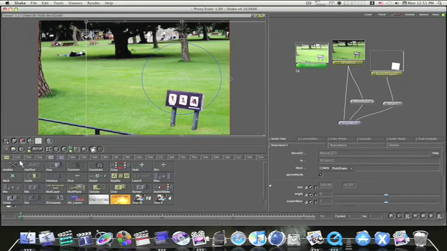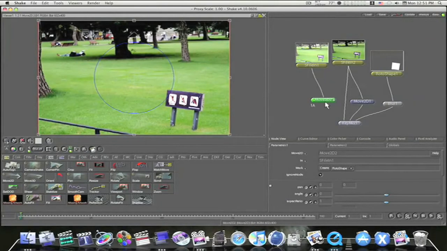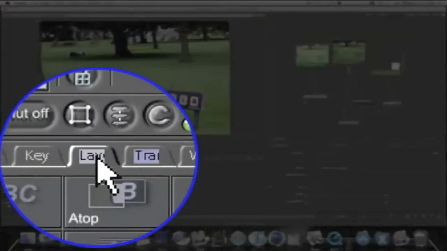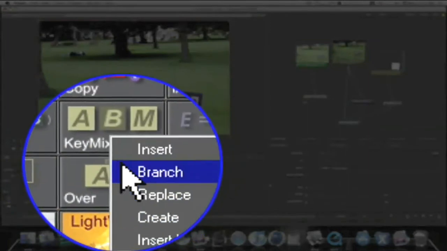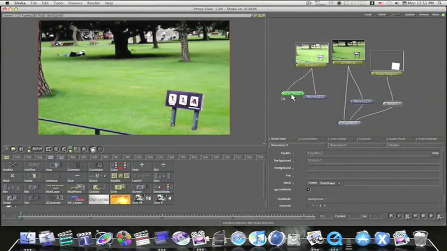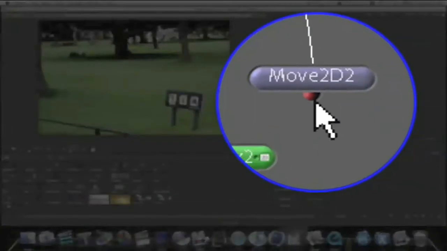So let's go to transform, move 2D. Now we have our move 2D node. Let's go back up, select our picture again, layer, right click key mix, and branch a key mix off. Okay, bring the move 2D down into the middle of your key mix.